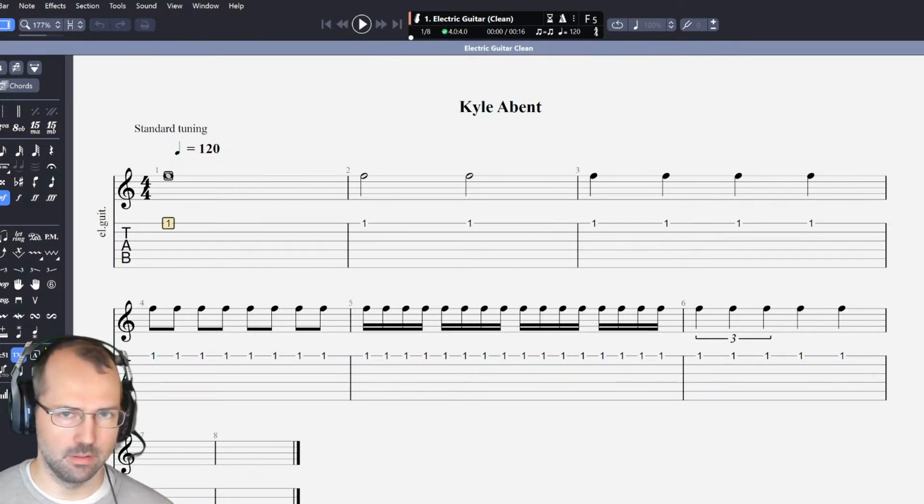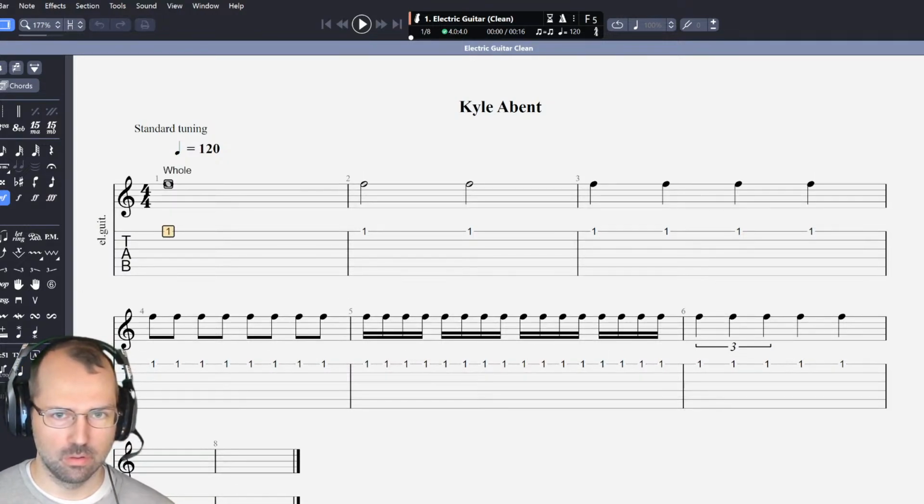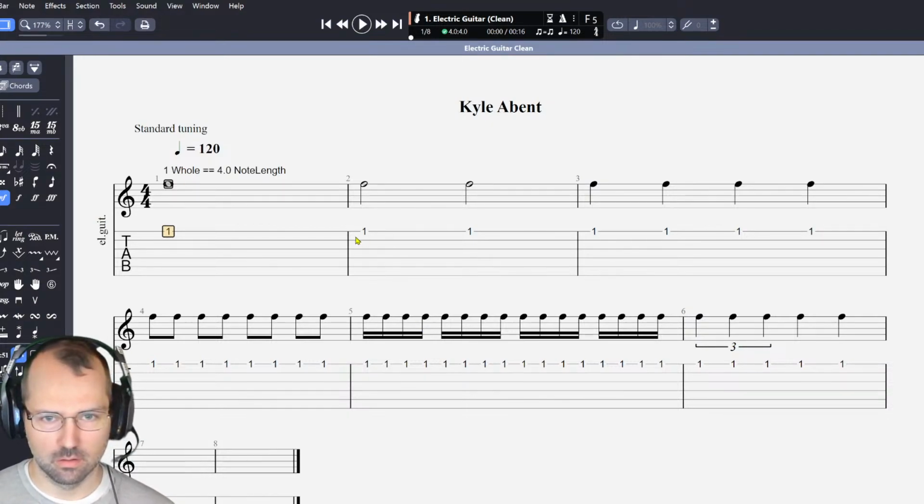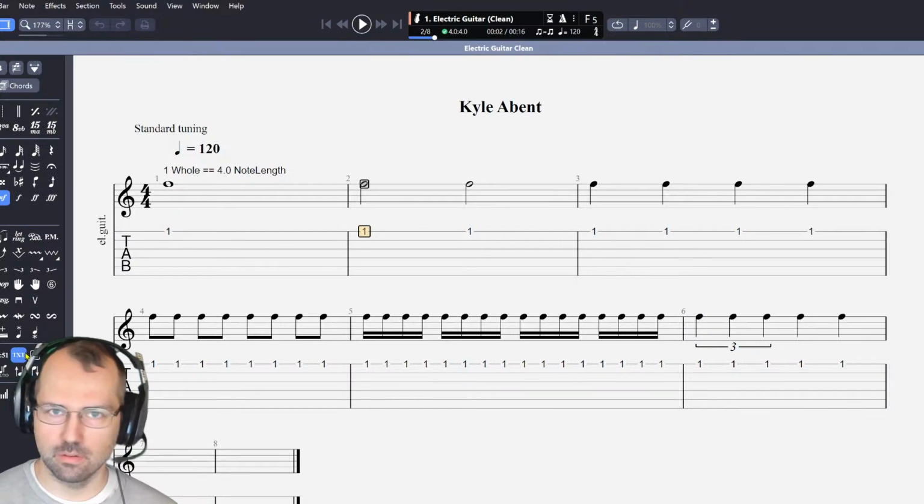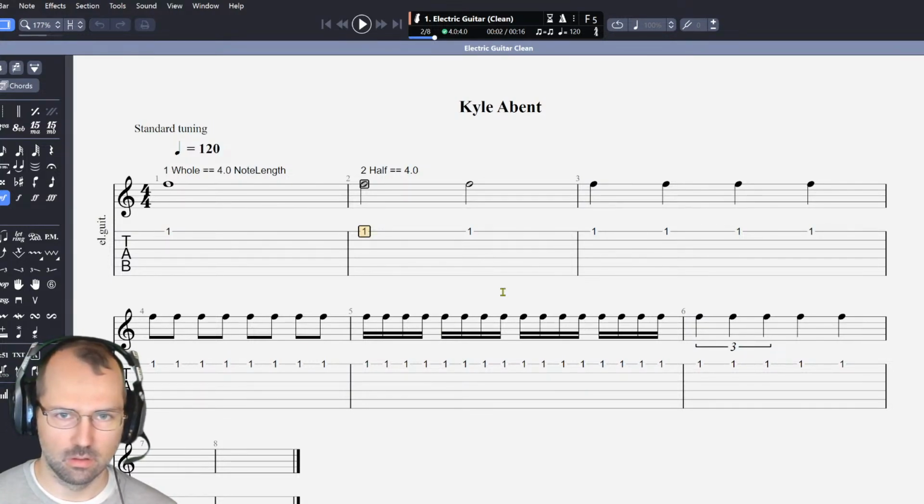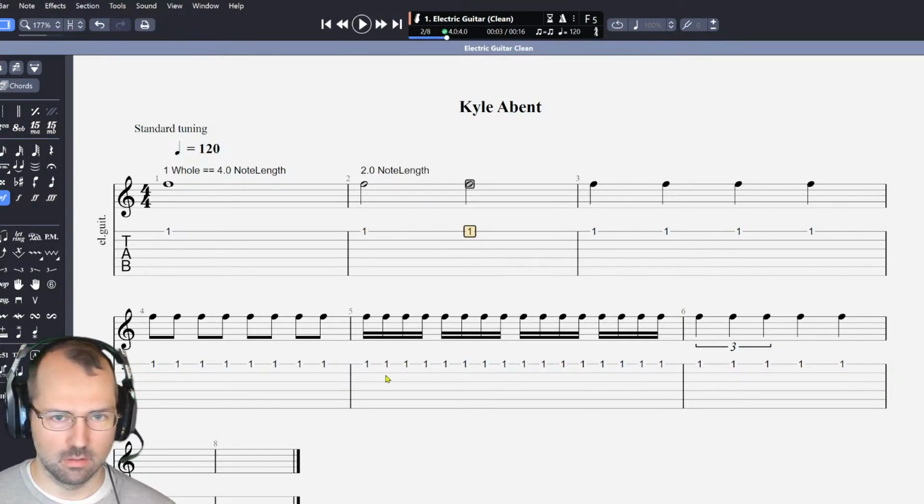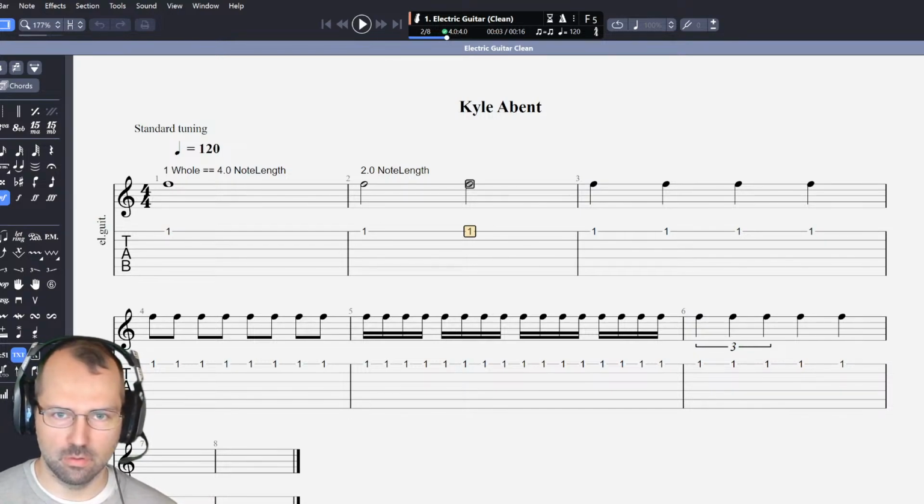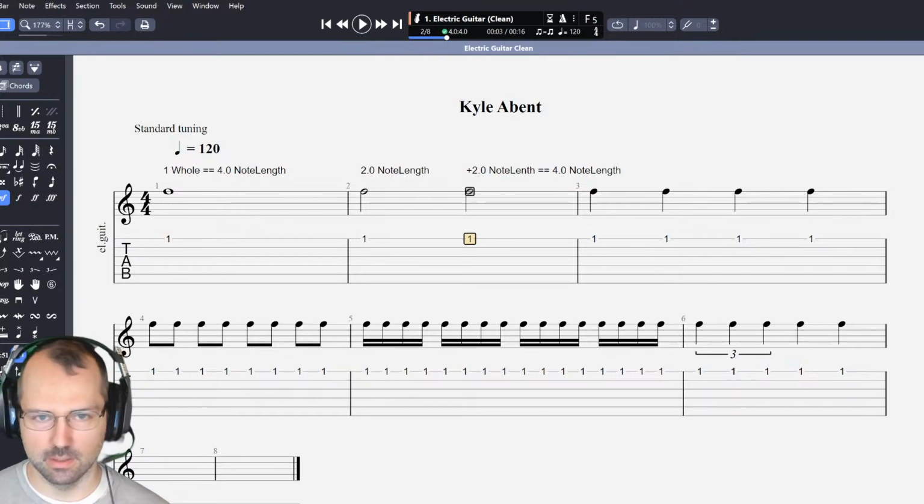And there's a way to add text in here. Let's say one whole equals 4.0 note length. And I'll just put in the text. 2 half equal 4.0. That's a bit confusing. Hold on. 1.0 and 2.0 note length. 2 plus 2.0 note length equal 4.0 note length. I'm trying not to get it too long here.